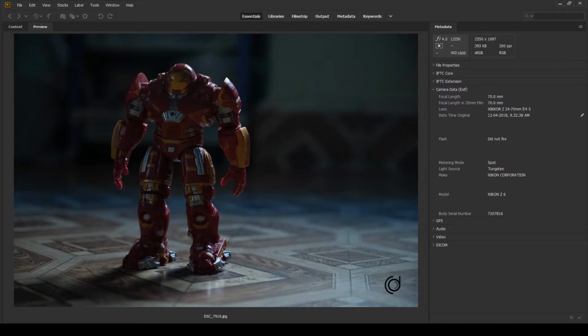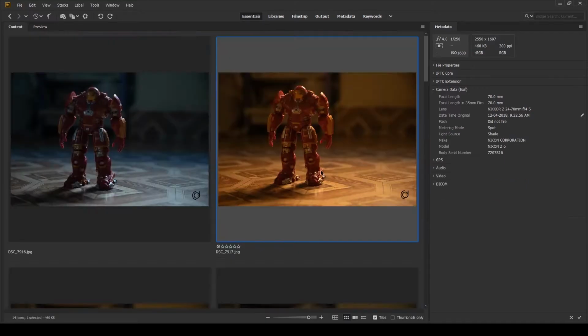So if you can see on the right hand side, this picture was taken with the light source as tungsten. So I set the camera to tungsten. There's one of the options there. So this picture which I'm highlighting now was taken in shade mode, so it looks very warm. So you definitely completely change the mood of your picture.